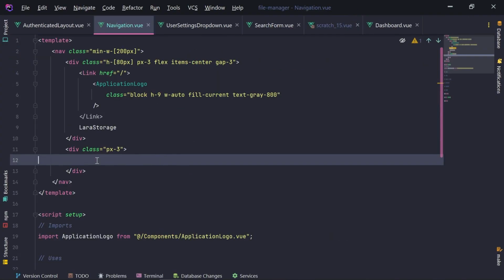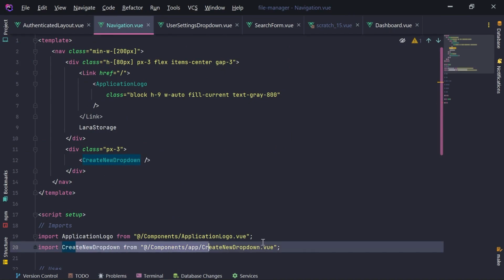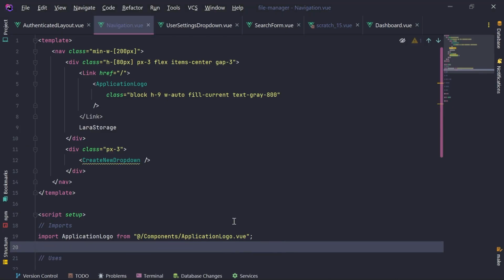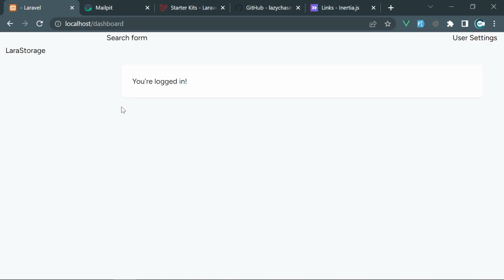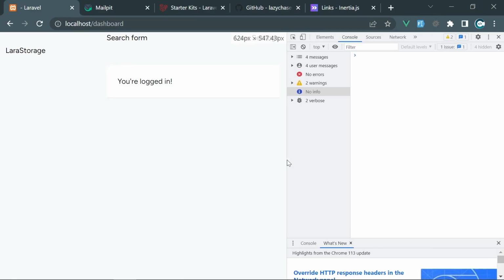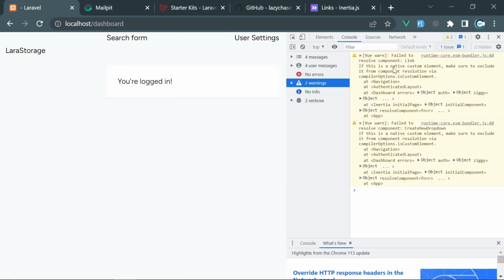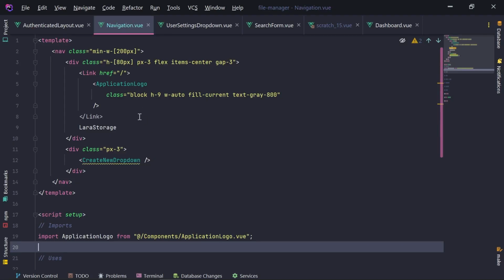Let's close this and let's use create new dropdown that was automatically imported. If something is not automatically imported and you see some kind of error, if I delete this import, for example, you will see an error right here, or simply let's open developer tools. Always have your developer tools open and you will see these warnings right here, like link, if this is a native custom element. The link was not actually imported. That is the one problem. And the second problem is this: failed to resolve component create new dropdown. Okay, so this is something we need to take care of here.